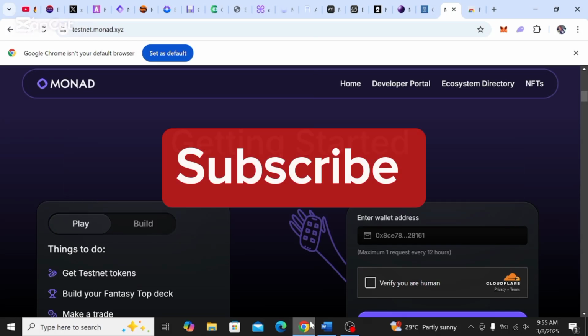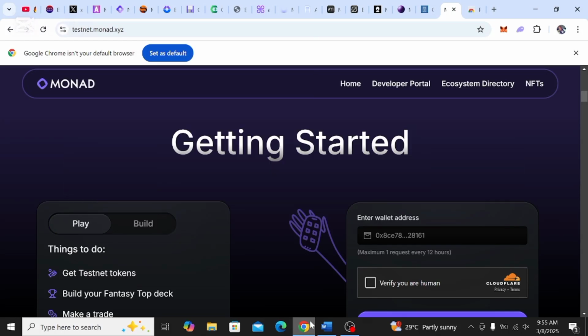So today we'll be diving straight into this most important testnet, Monad. Of course, I'll be guiding you on how to navigate through this particular testnet to get the best from it.